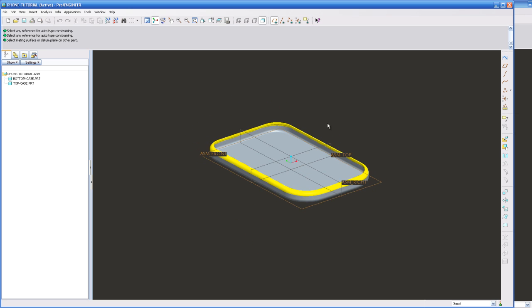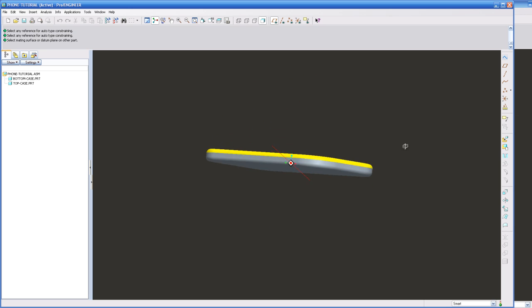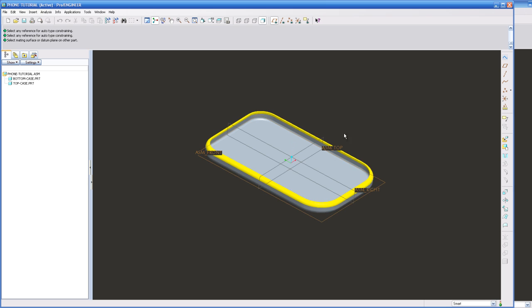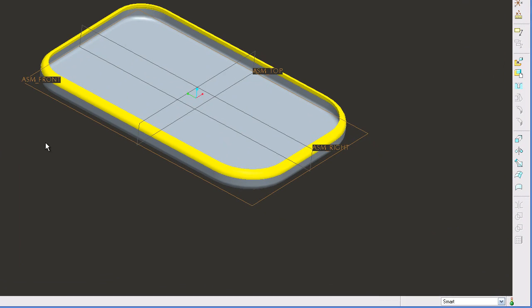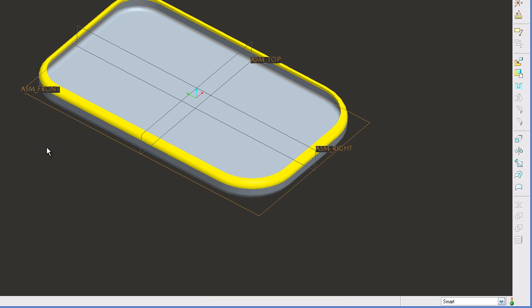I hope this tutorial was useful to you. If you would like me to finish this cell phone, you can rate, leave some feedback, and I will surely do that. But this was a simple tutorial to show you how to use the shell function and how much easier it can be than creating multiple features to get the same result.